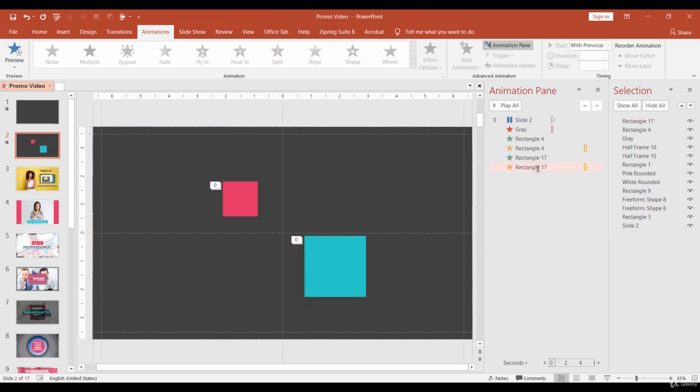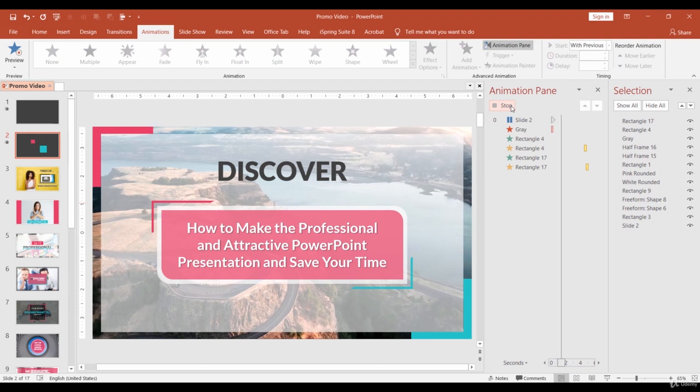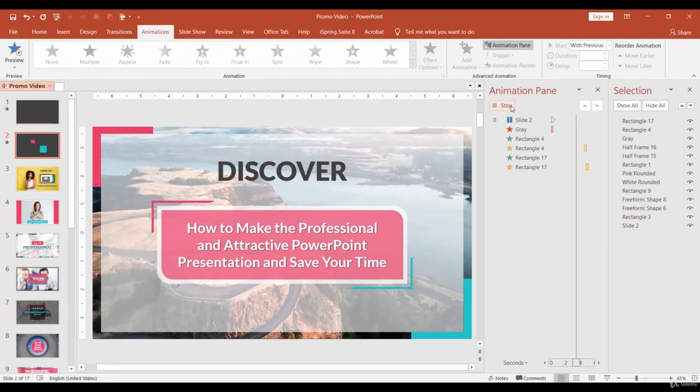Select both animations and change the delay to 4.75 so they start before the previous animation finished. Now you can deselect animations and click Play All to preview animation.